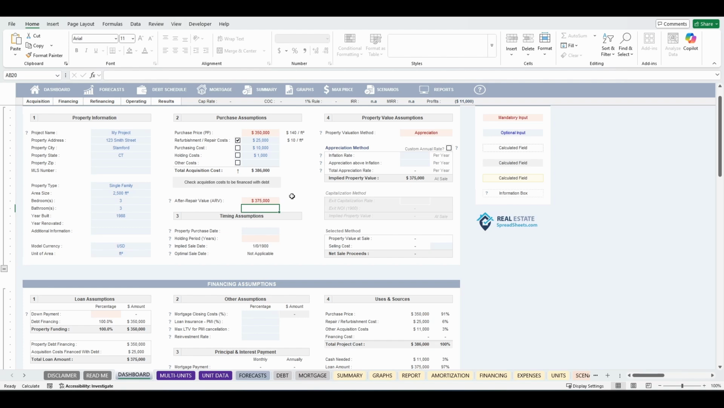If you're unsure about your property's ARV, a good starting point is to assume it equals the purchase price plus any renovation costs. If you're not renovating at all, then your ARV will simply equal your purchase price at closing.